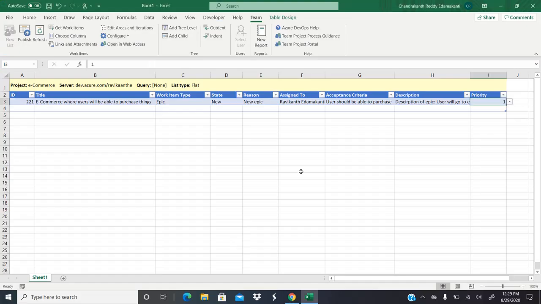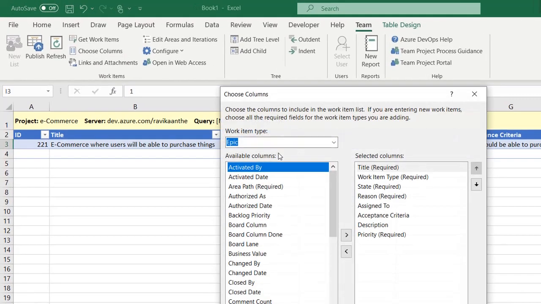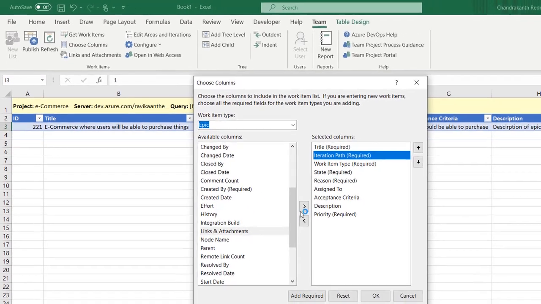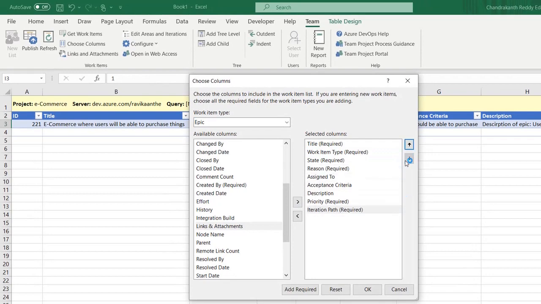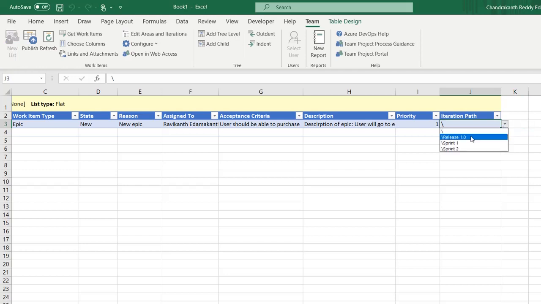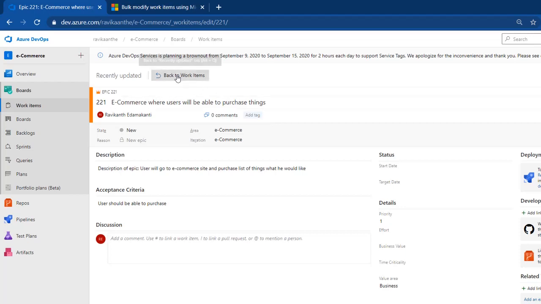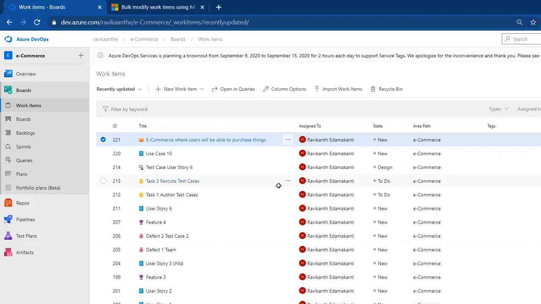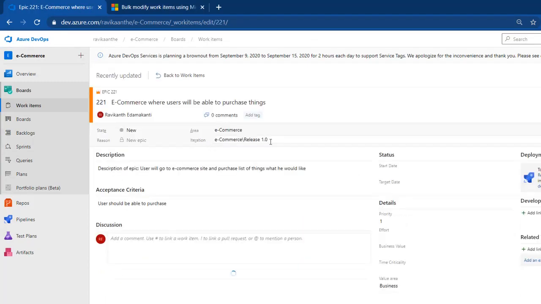Now, this epic actually corresponds to a release called release 1.0, correct? For that I have to add the iteration path here. So add iteration path, scroll down, click on OK. Now if you see, I can select the iteration path called release 1.0. And let me just go back here. If you see iteration path, I don't have release 1.0, okay. So let me click on publish again and go back to your epic. You can see iteration path as release 1.0.